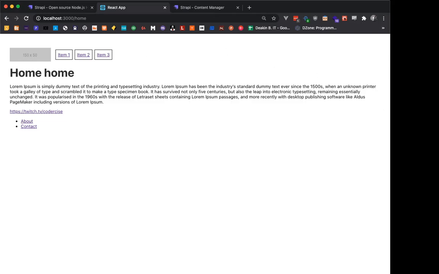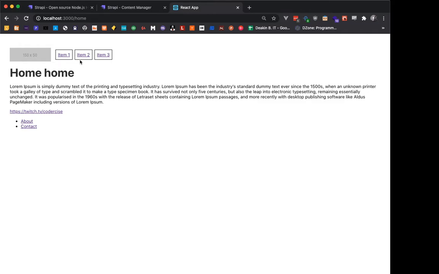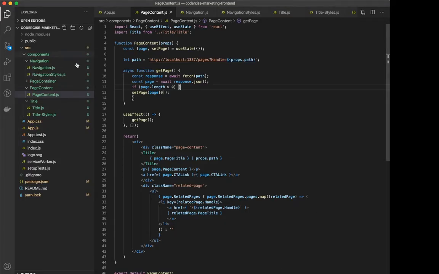I mentioned previously that we could look at using something like Gatsby or Next.js. For now, we're just going to be using Create React App, getting started with it, and really exploring what Strapi has to offer rather than what React can offer us. So far, we have a couple of pages that we've built into Strapi.